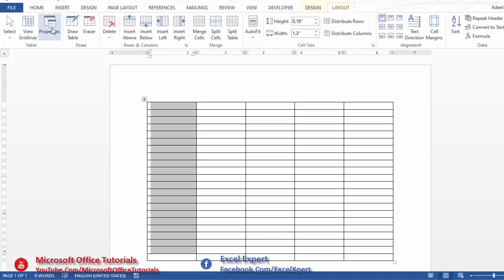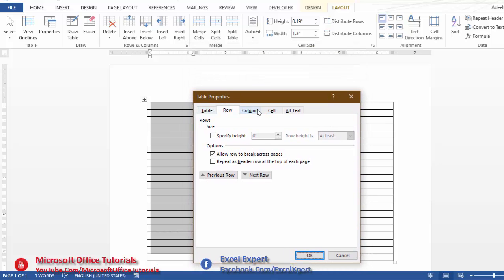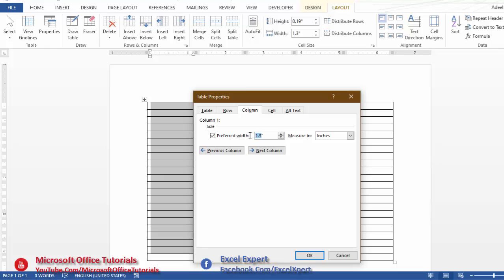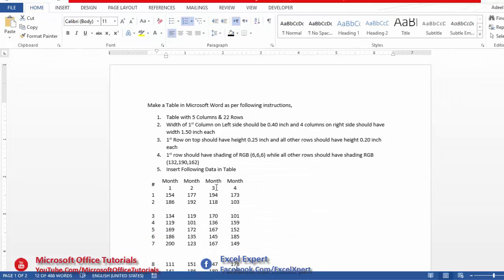In the Layout tab, we will go to Properties. If I click on this, a window will pop up. In this window, we have multiple options. As we need to adjust the column, I will go to the Column tab. In the Column tab, I will change the preferred width from 1.2 to 0.40. As we need to change the width of the first column on the left side into 0.40, I have written 0.40 here. I will go for OK, and you can see the width of the first column on the left side has been changed into 0.40 inch.